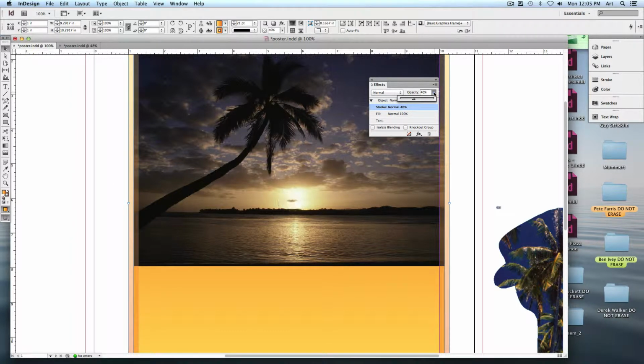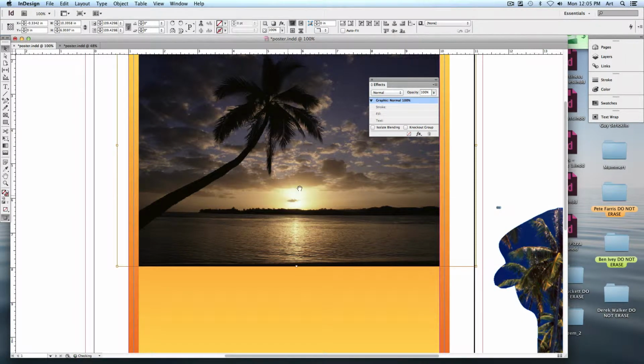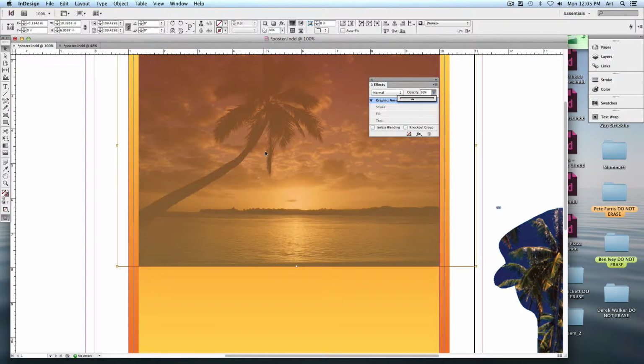The stroke is at an opacity of 40%. I can select my content, click on the little circle or double click on it. Now I'm in graphic mode. I can drop the opacity of the content itself by a certain percentage. Everything else stays the same.